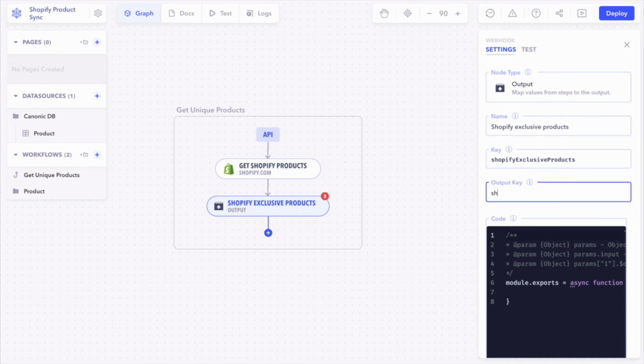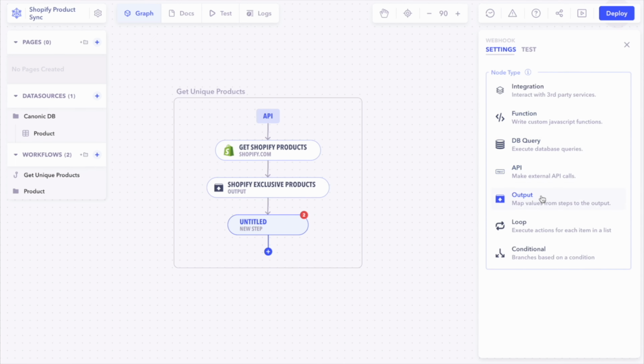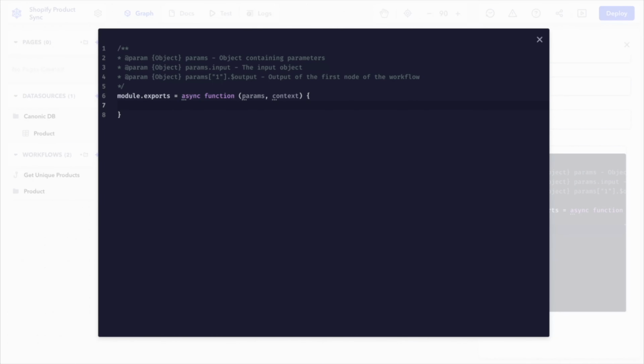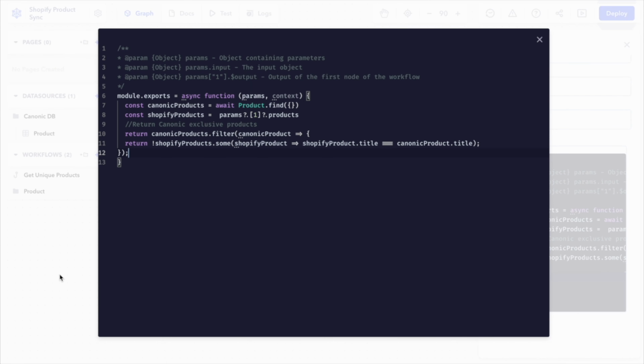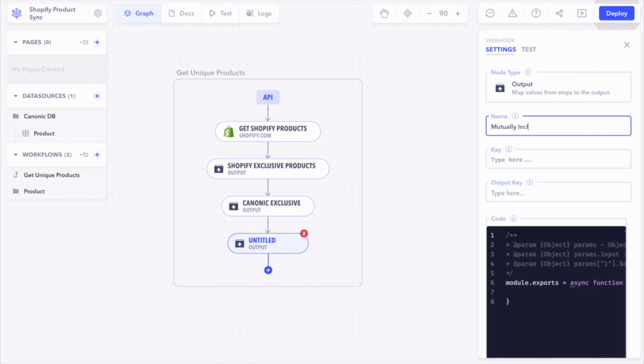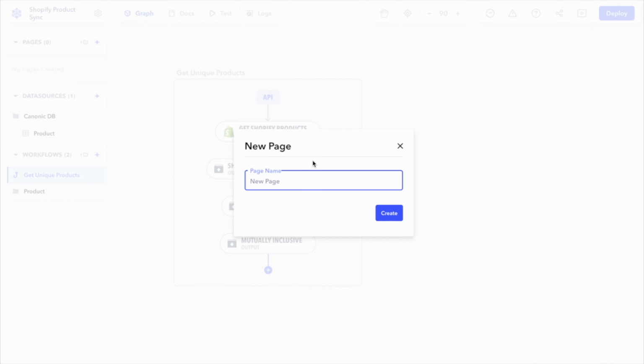Now let's write the first output webhook that will give us Shopify exclusive products. We will write the second output webhook to get Canonic inventory exclusive products. And the third output webhook to get mutually inclusive products. For now, we are done with the backend setup. We can jump into the front-end builder.